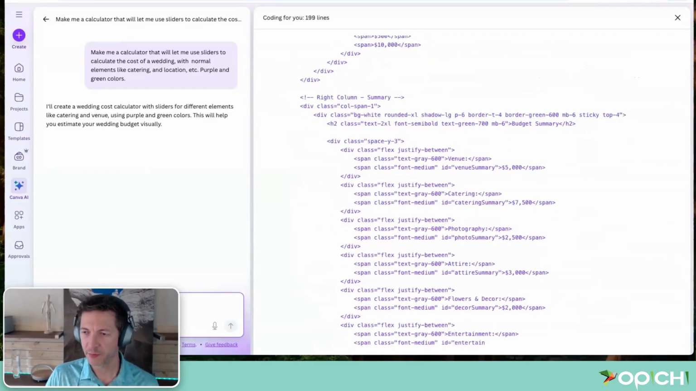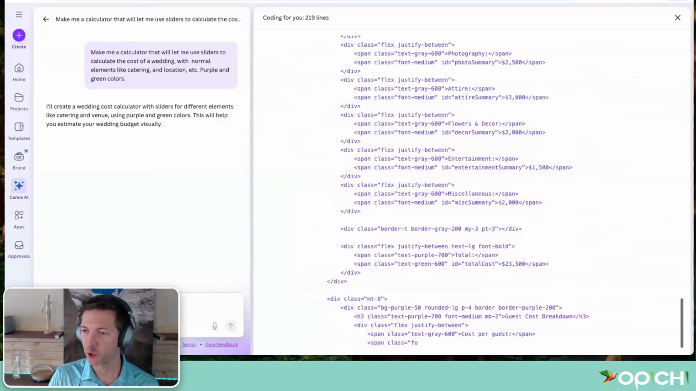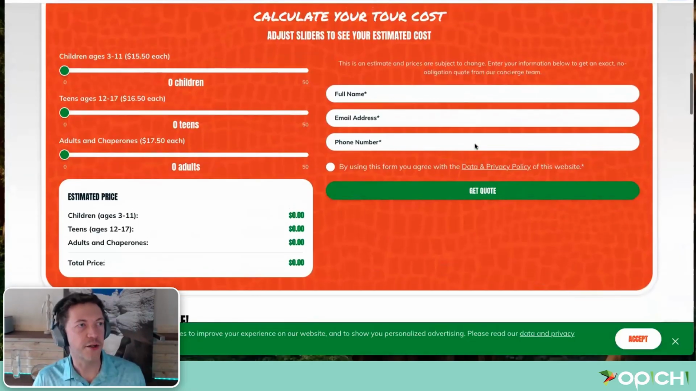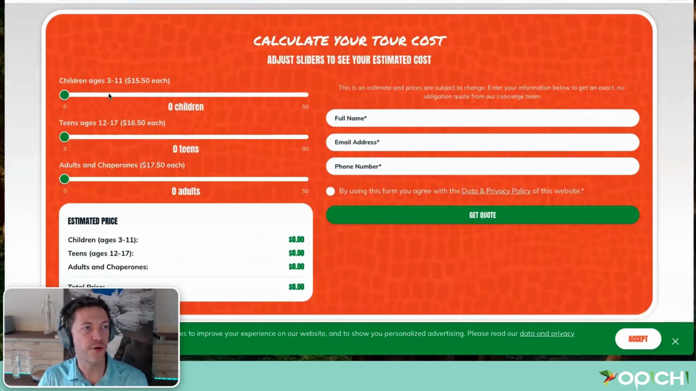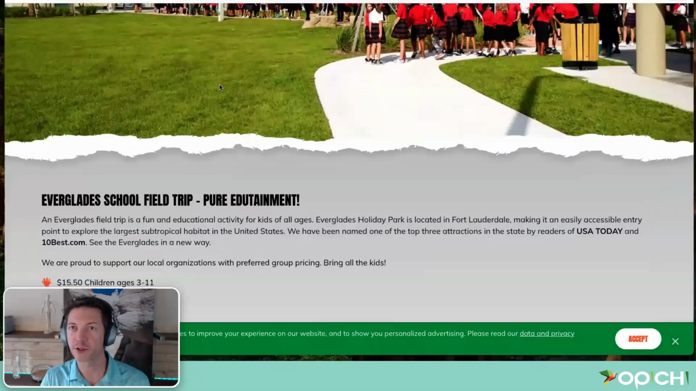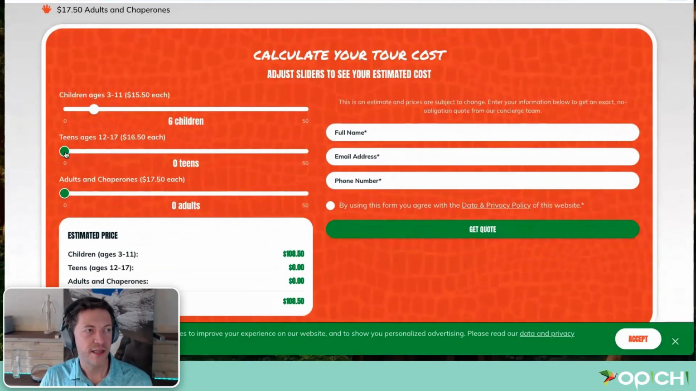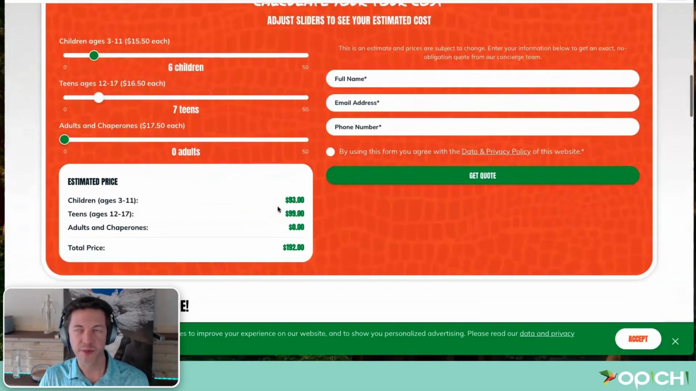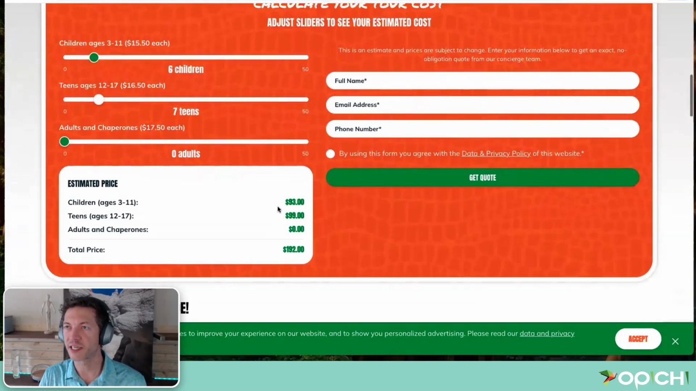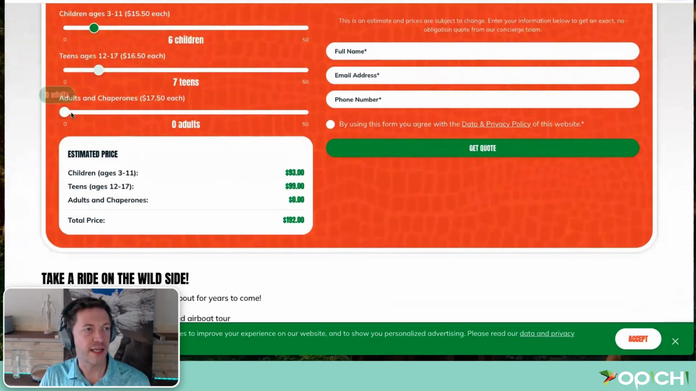Let me see if I can pull up an example of one that I did recently. There it is. This calculator lets people choose how many folks they're going to take on a tour for this Everglades Holiday Park Airboat tours, and basically plan a group trip. This is for like schools and field trips and things like that. They can have like a chaperone come along.